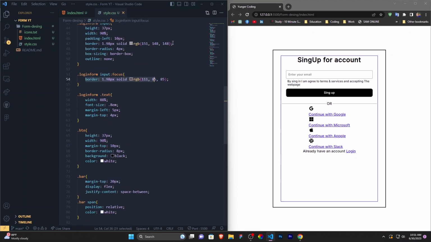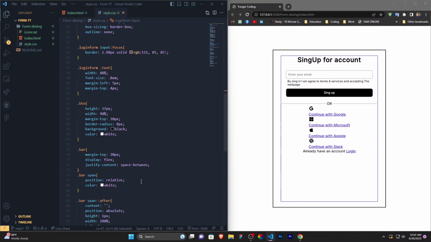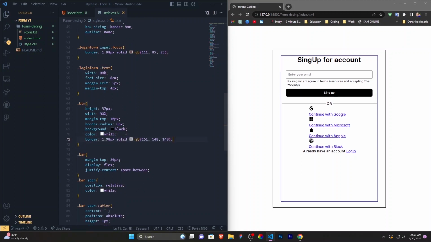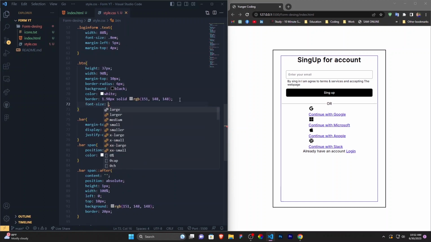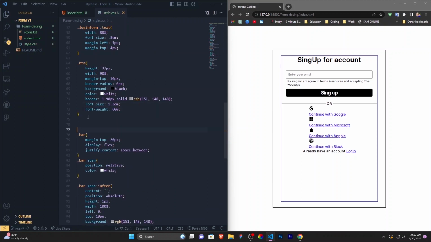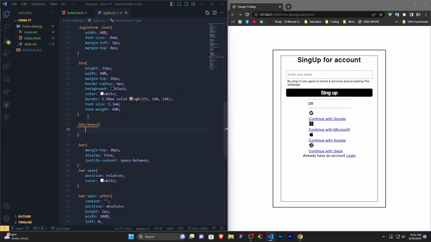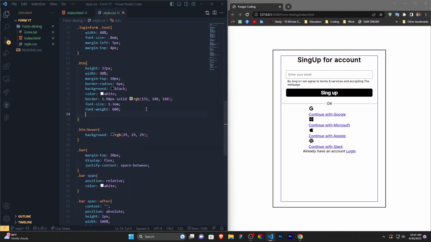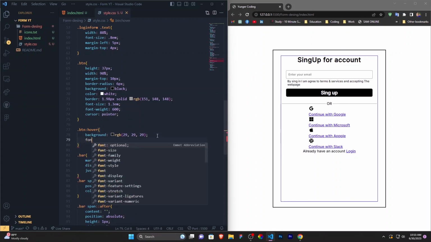So I am gonna copy the border of input and paste it in the btn class. After doing this, I am gonna use font size 1.3 em and font weight 600. If we hover on the button, the background will be lighter than black, and cursor pointer in btn. So I use font weight 500.